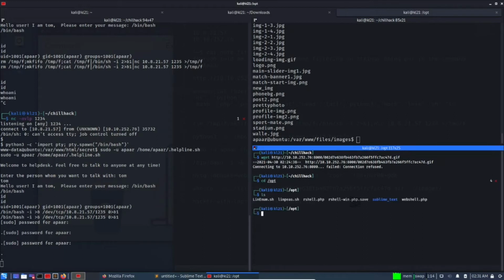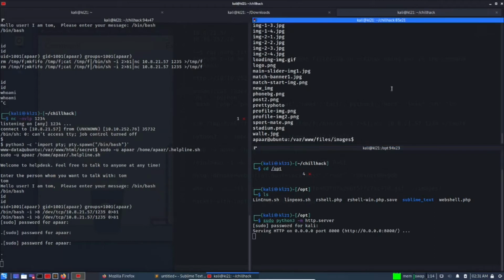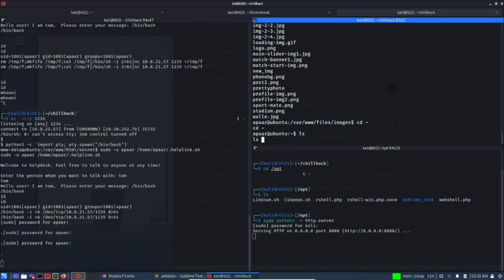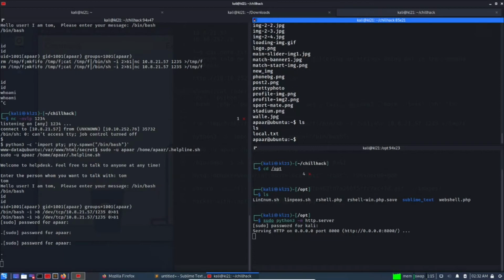In the opt folder, ls, linpeas and linenum. sudo python3 -m http.server, and here is the password. So we are running the http server, and is there anything here? We should have checked something already. Cat local.txt. So this is our user flag. I'm not opening it.